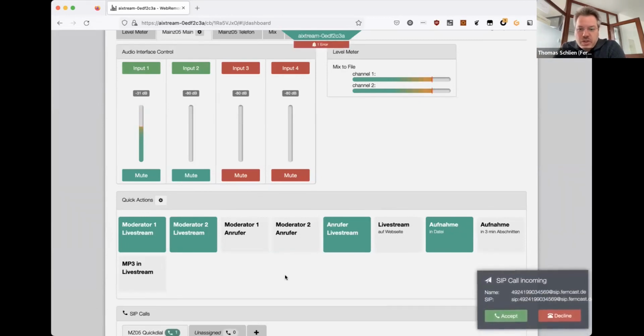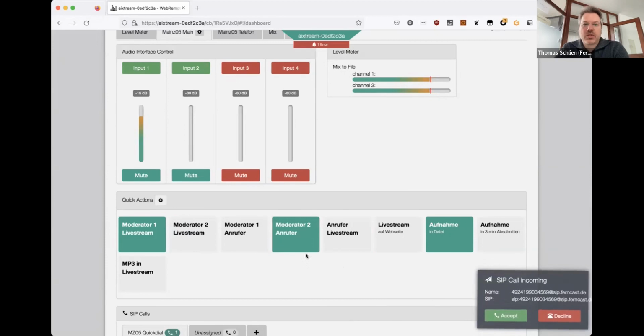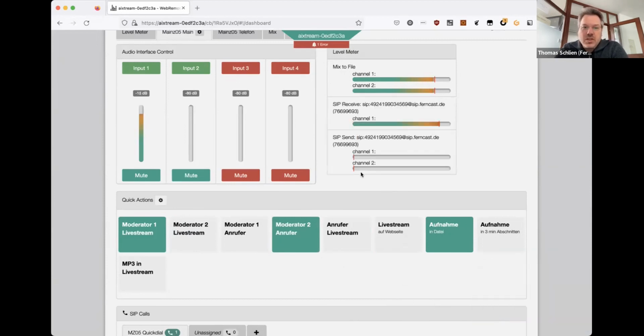So we have now a call incoming. You can see it on the side below. And also there's a ringing noise played on the headphones of the moderators. And then the moderator, for example, can decide to get the caller, and then he accepts. And then he can actually talk to the caller and make a pre-talk about what he wants to say.